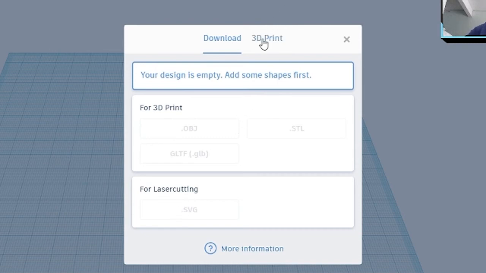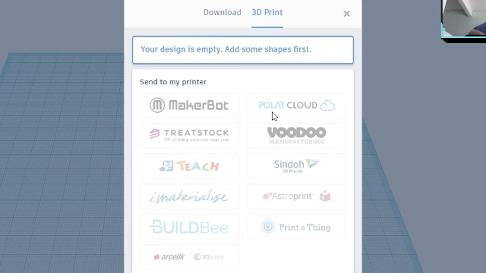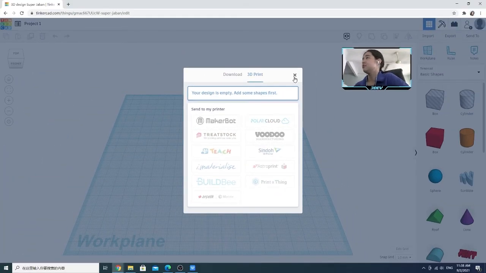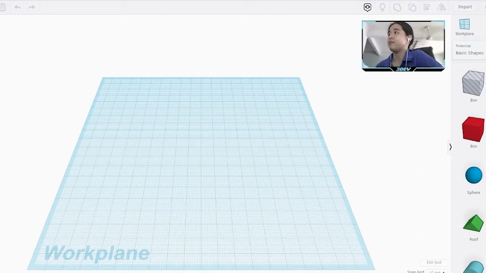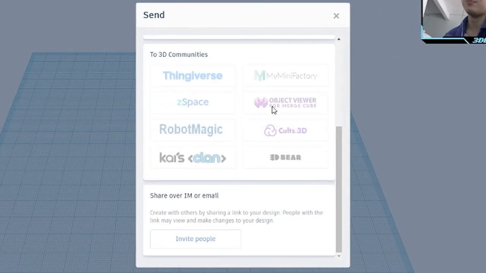Beside that, over here, you have the 3D print. This one is for you to send your model to your 3D printer using Wi-Fi. Some brands of 3D printers support Wi-Fi. If we close down the pop-up and go to here, we have a send to. This one is also the same: you can share your project with others. If you click on it, you can share it with people.